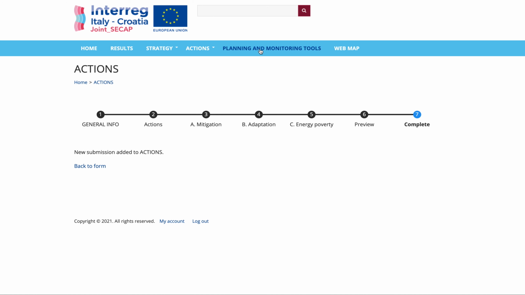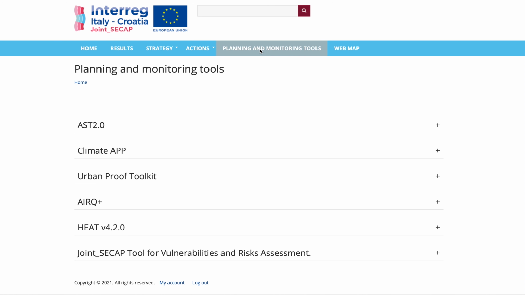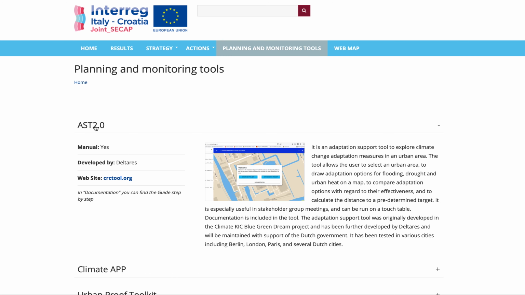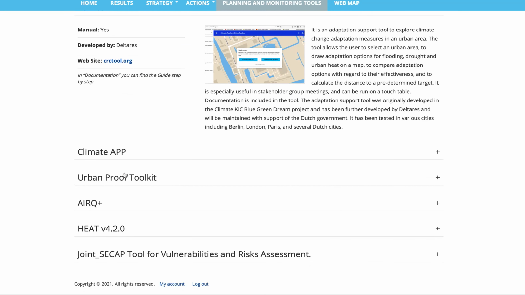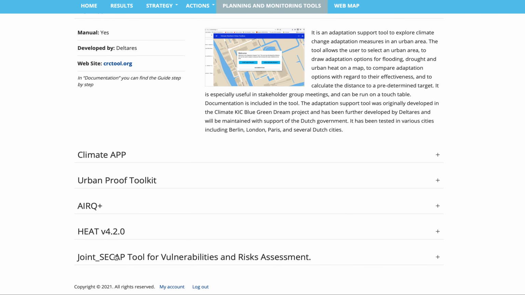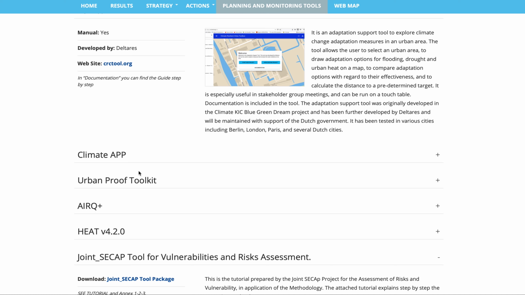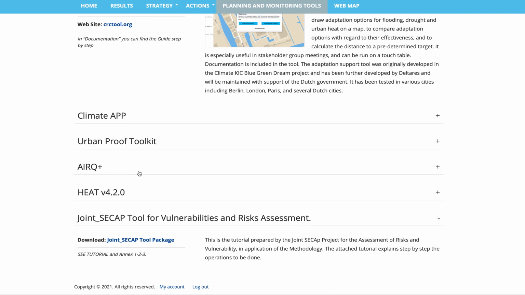By clicking on Planning and Monitoring Tools, the platform provides the link to projects and tools selected by partners as a support for energy and climate planning. For each tool, the platform provides a brief description, who produced it, the link to the website, and if the tool is provided with a manual. The last tool is dedicated to the risks and vulnerability assessment methodology tested in the joint SECAP project.